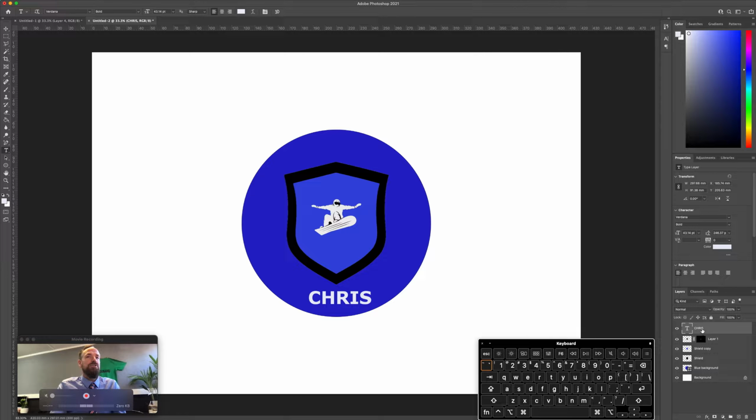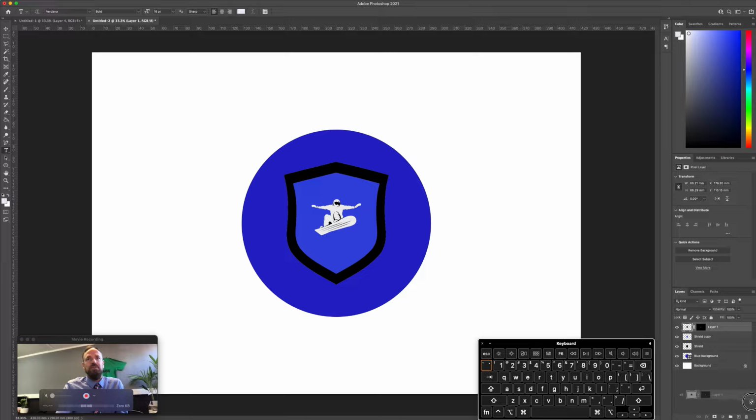So for now, I'm just going to delete this layer, and I'm going to delete the snowboard guy because I don't want them at the moment. We'll come back and get them later. So to delete a layer, over here, we click and hold the layer, drag it down to the trash can. So drag it to the trash can, layer's gone.